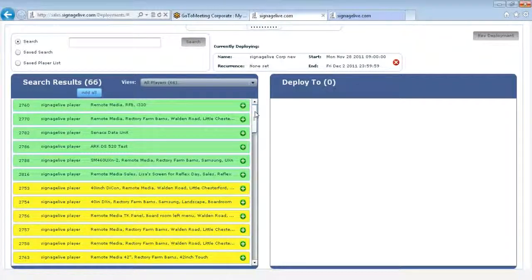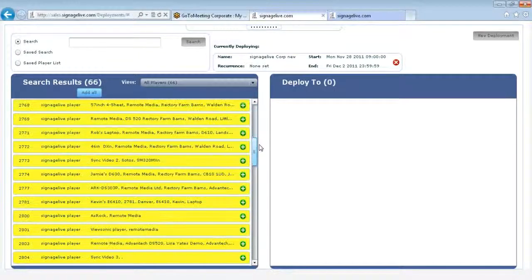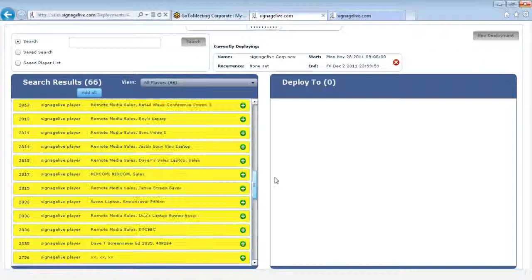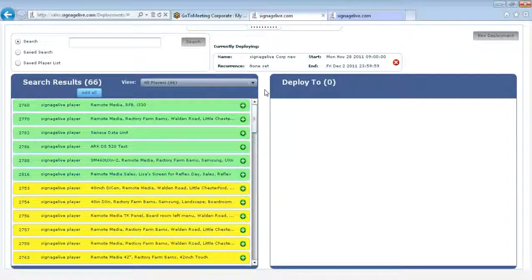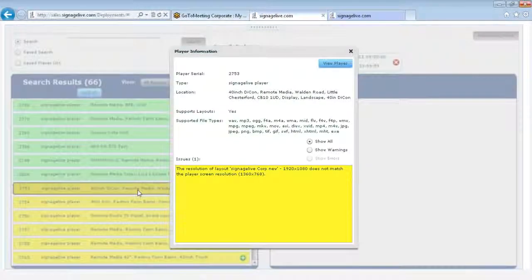And if we look again on the left-hand side in our search results, we can see here, we again have a mixture of colours. So anything green, it's completely supported. Anything in yellow means that there are issues. Anything in red means that that content will not deploy to that device. So if we click into this first yellow player, you can see here, the issue is the resolution of the screen. And the resolution isn't supported by the layout.